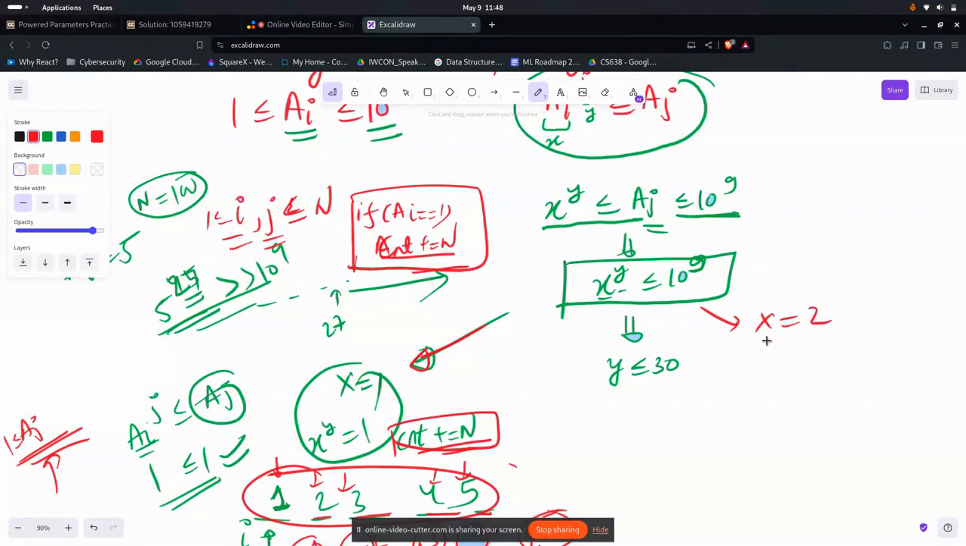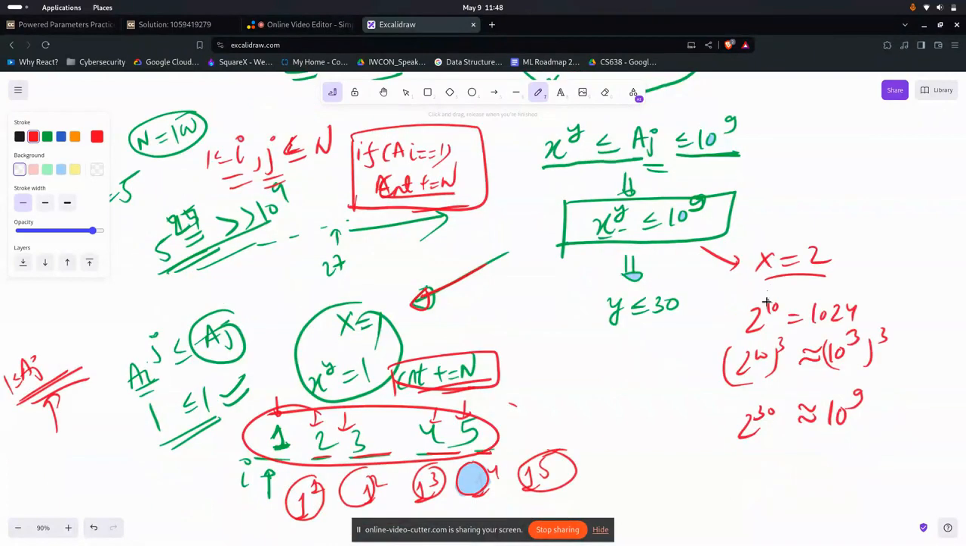If x is 2, then let's see, 2 to the power 10 is 1024. So we can assume it's around 10 to the power 3. Now if we raise this to the power 3, then 2 to the power 30 is approximately equal to 10 to the power 9. In fact, 2 to the power 30 is greater than 10 to the power 9, because 2 to the power 10 is greater than 10 to the power 3. So if x equals 2, you need to only check the first 30 powers.